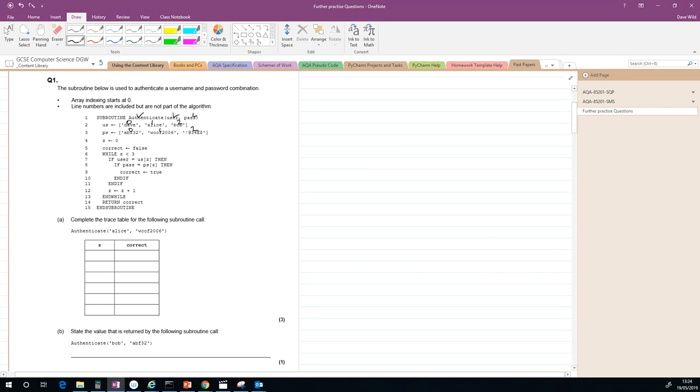And now what does it do? It sets Z to 0, so we're going to write 0 in here. And then correct gets assigned to false, so we're going to write false in here. So we've done that. Now look at this while loop. Remember, this while loop is going to go round and round while this condition is true. So we need to test this condition every single time we get back to the top of the while loop. So is Z less than 3? Well, 0 is certainly less than 3. So we're going to go inside and do the inside of this while loop now.